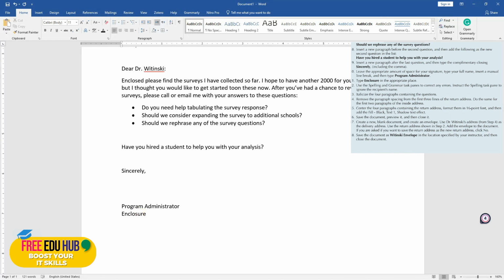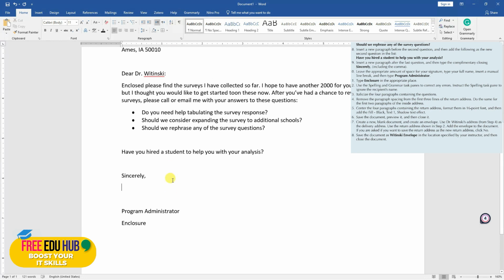Now we'll arrange it so that we have some extra space in between the text after sincerely. If you need to make some signatures over here, have enough space. I'm giving 2 paragraph breaks in between. You can do it as per your own choice.